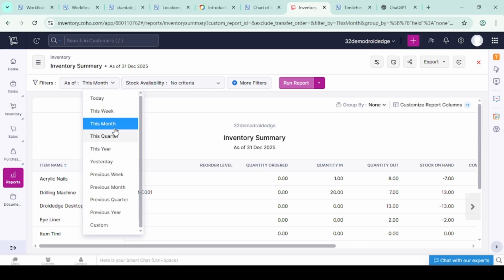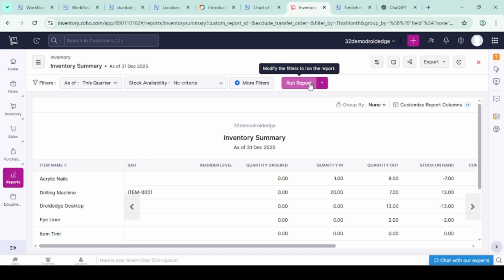Assuming I want to view my report for this quarter, I can just come here, click on this quarter and run reports. Then the system is going to show us this quarter, starting from October, November, and here we are in December. So it's going to run the reports through the last quarter that we have in this year.